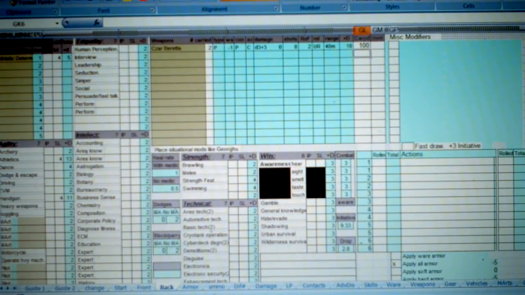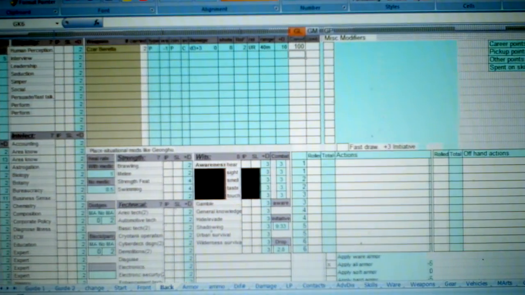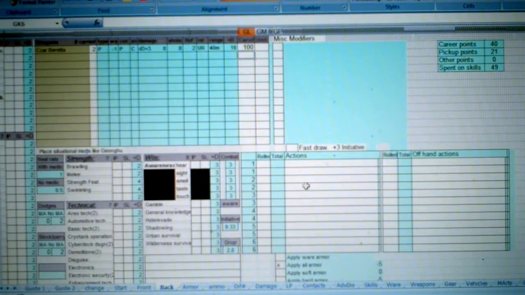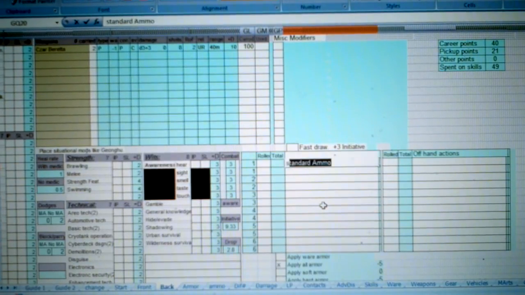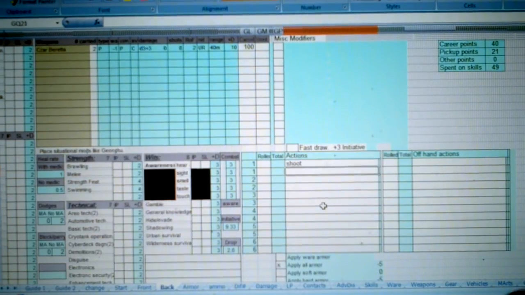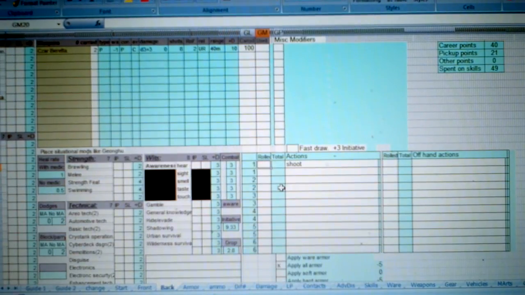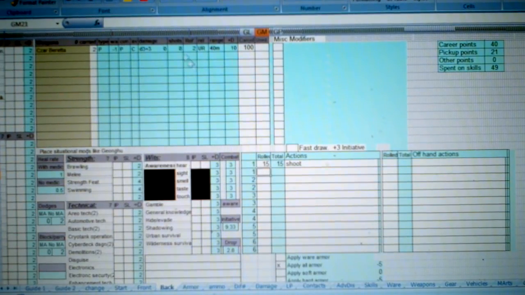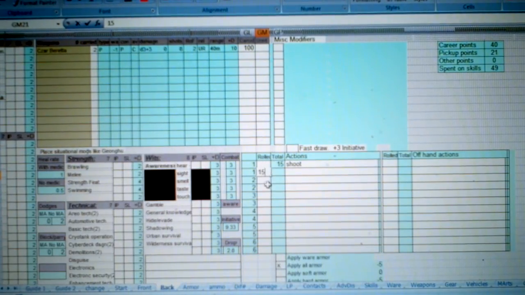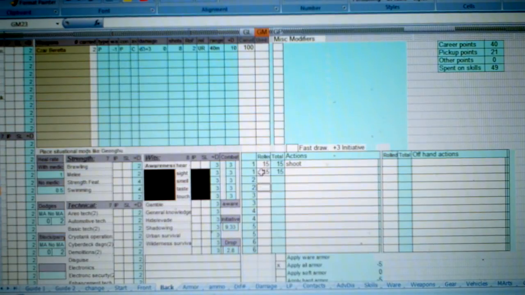Next here is the actions table. This keeps track of your actions. If you want to shoot, simply remember, add it in here. You roll the D10, add it to your plus D number, and you come up with a result. We're going to say 15. If the weapon has a rate of fire of 2, you can, if you choose, double tap. So you've now shot twice and got a 15.